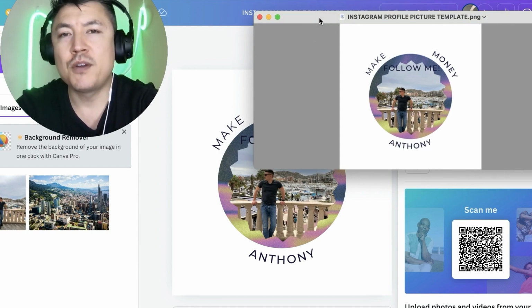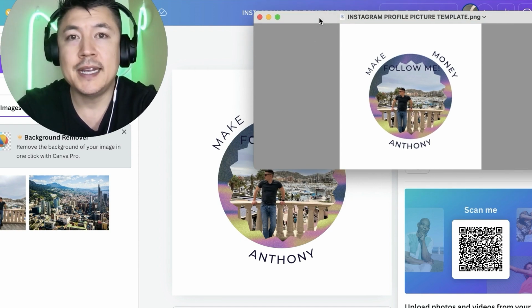So there you have it, guys. If you're wondering how to create an Instagram profile picture inside of Canva for free, that's the easiest way I know how to do it.